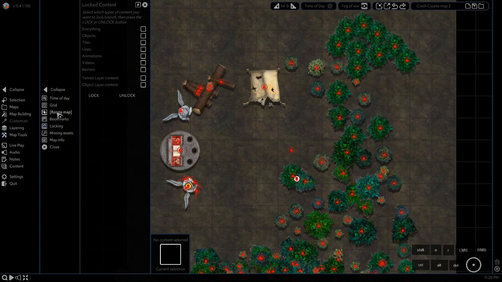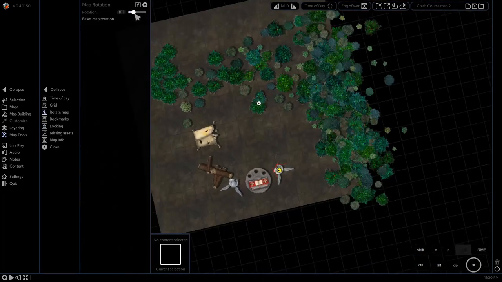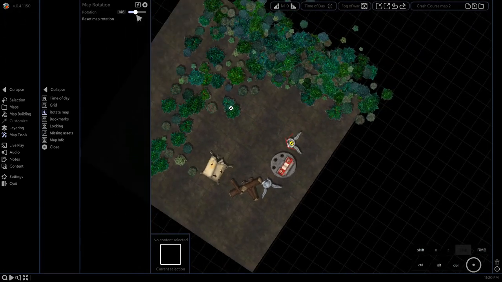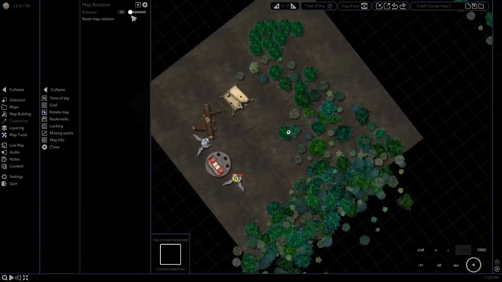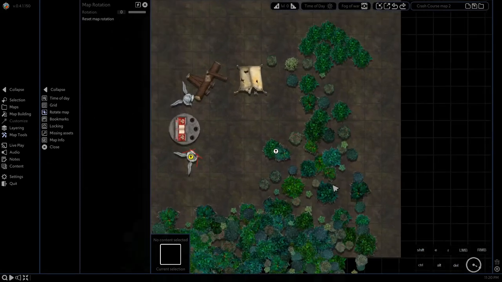In the map tools, you'll also find the map rotation, which rotates the whole screen, including the grid, bookmarks that allow you to create points on the map that are relevant to gameplay, the missing assets panel, and the map info lists with some other useful things.